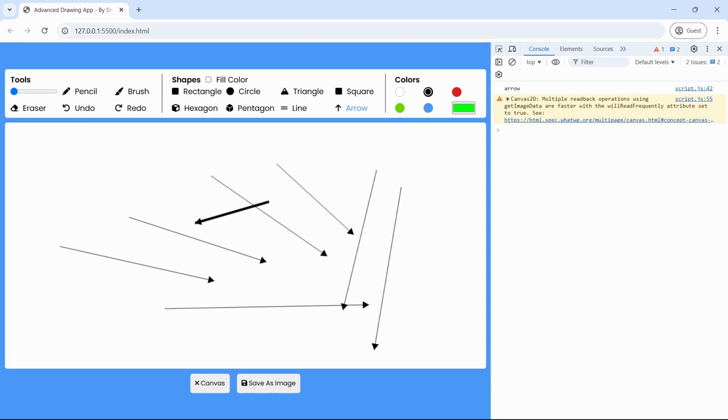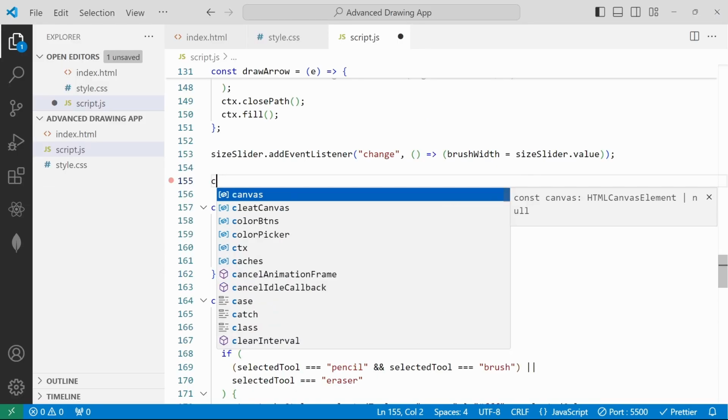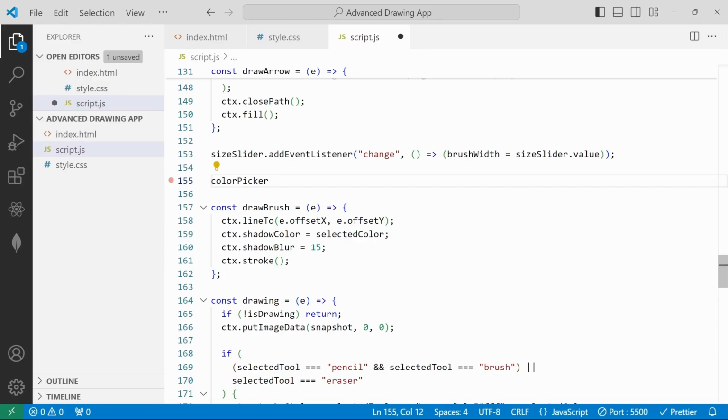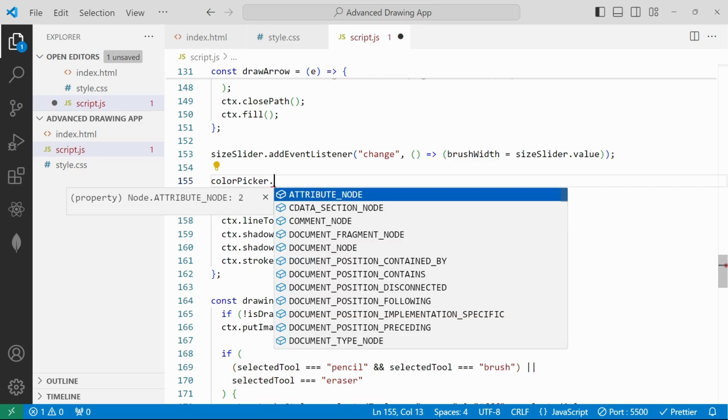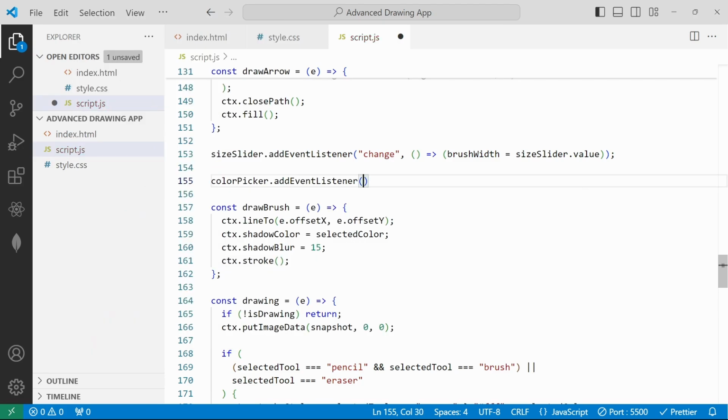Next thing, I will change the color. If I click on any of the colors, still the selection is the same. I need to add this color, and I need to make the arrow change color. For that I will add the color picker. For this we have already added this declaration, and with the help of this addEventListener we'll check the change.